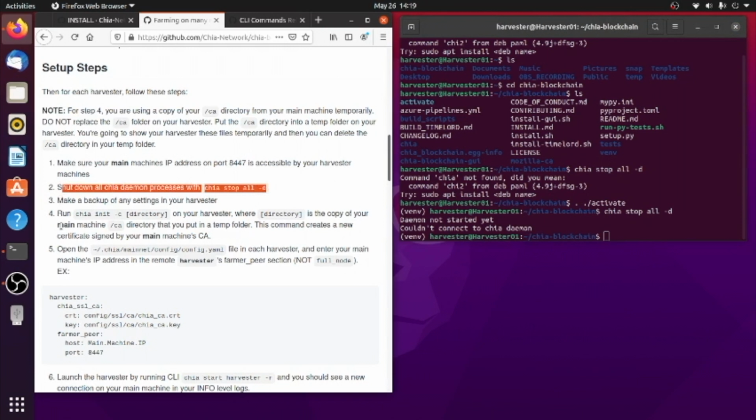Make a backup of your settings in the harvester. I absolutely have nothing going on in this machine for me to back up. They put this in here as a precaution because they don't know what kind of machine you were planning to use as a harvester, and they didn't want to be liable for anything missing or accidentally deleted because you were installing a harvester on your banking computer or your stock market computer. Alright, so let's jump on to the next one, which is number 4.